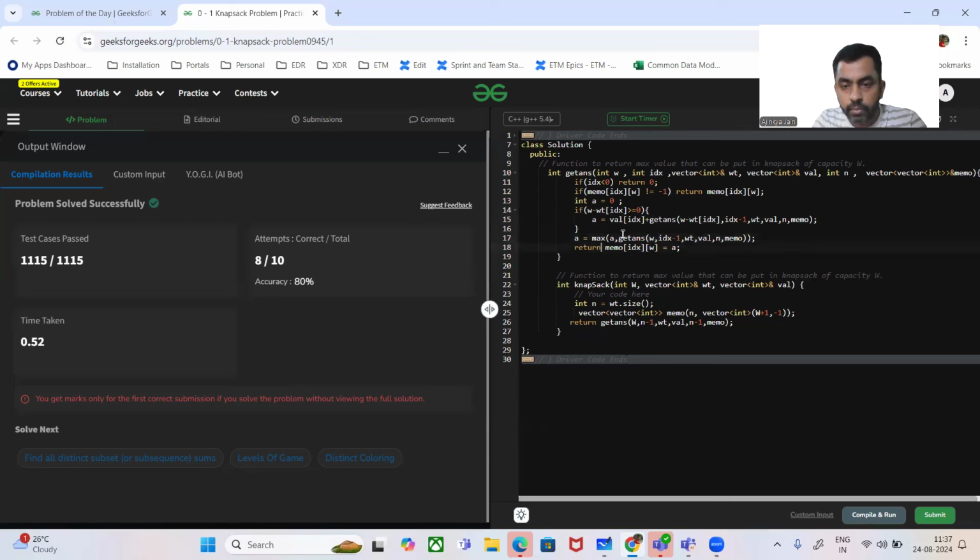Whatever is the max, we assign it to this memoization array as well. Here, if you see the check, if for a particular item and weight it was already computed, then simply return and save some calls. And here, if idx goes below 0, then simply return 0. So this is the solution.